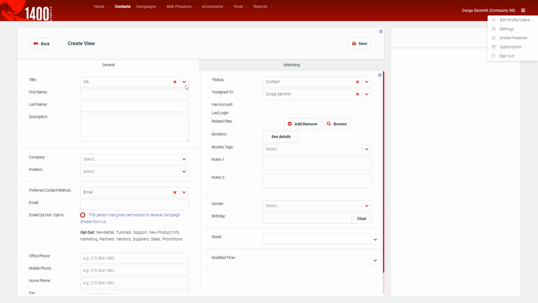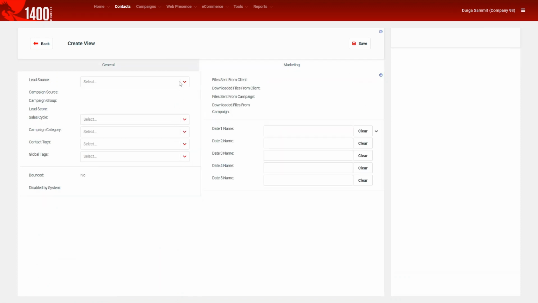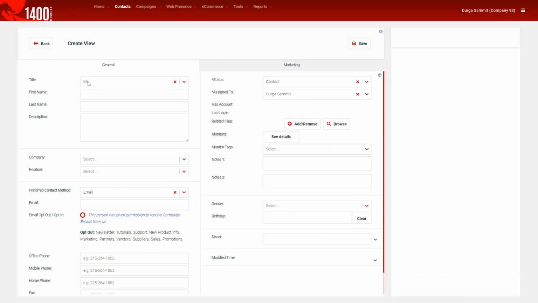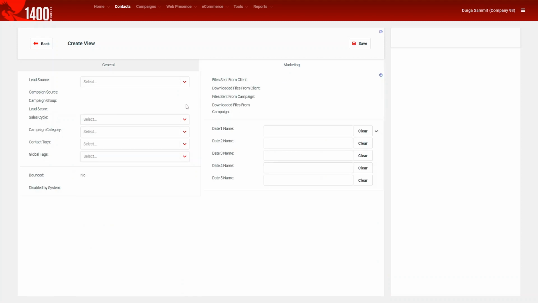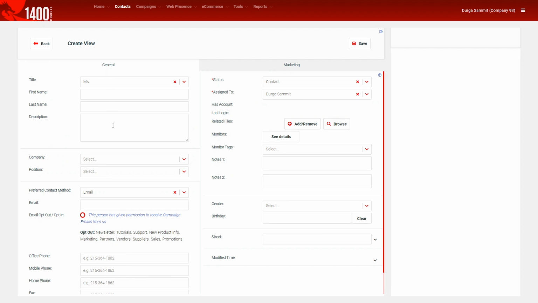All fields that have the red chevron to the right of the text box work this way and are either single select boxes, like title, company, position, or multi-select boxes like tags. Now, simply work your way down the form, typing in the information that you know.